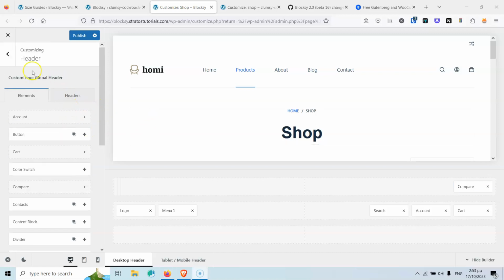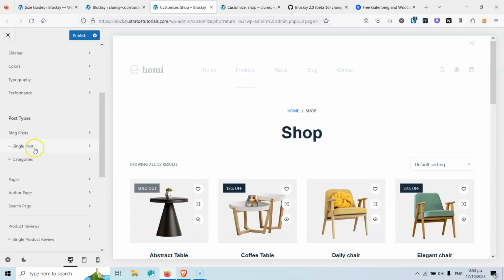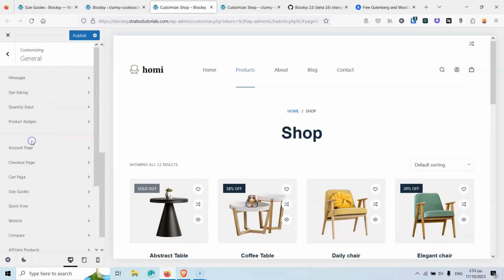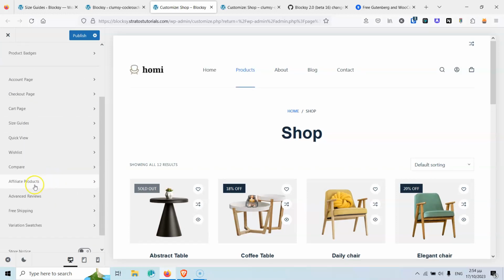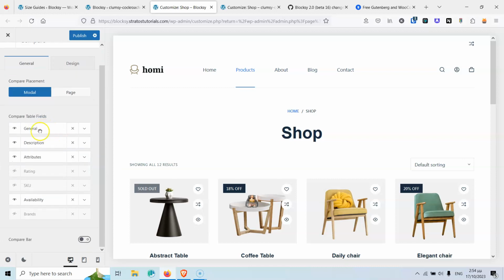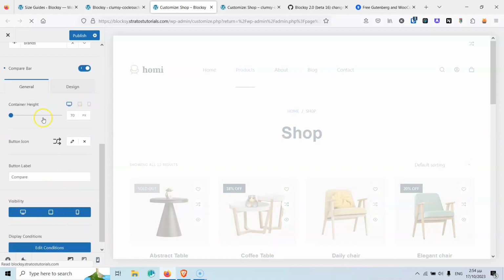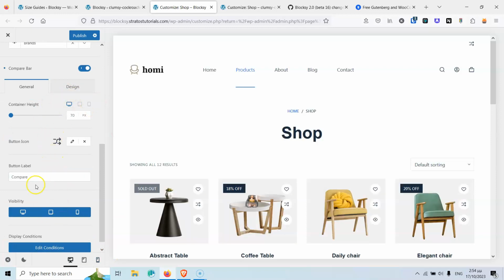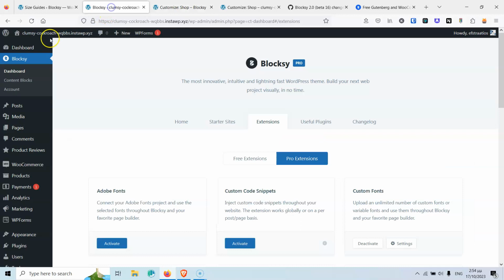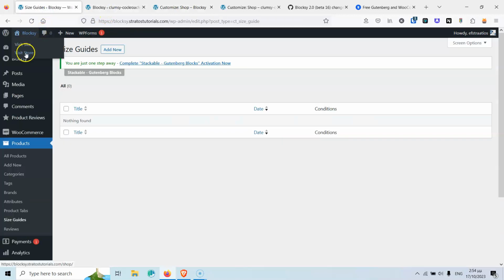And now that I have added that, I can go back here and let's go to the WooCommerce General. And here I have somewhere the compare. Here is the compare. And I can change the compare table fields, general, description, attributes. I can go with the SKU, availability, probably the brands as well. And we have the compare bar, which is a bar that will display at the bottom. If you enable that, then you can change a little bit how the bar will look and the label of the bar, the icon of the bar, and the design. Now that I have done that, let's go and publish that. And I will open the store.